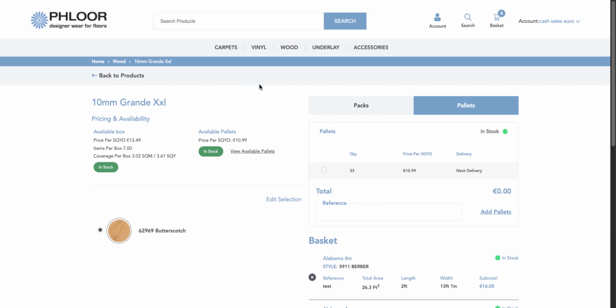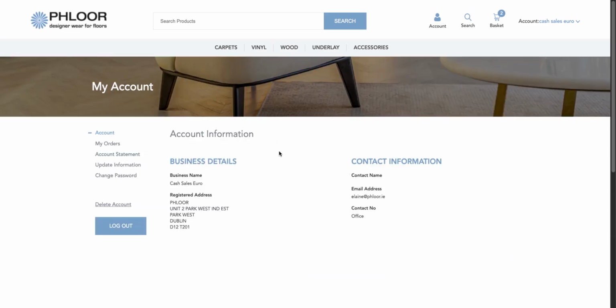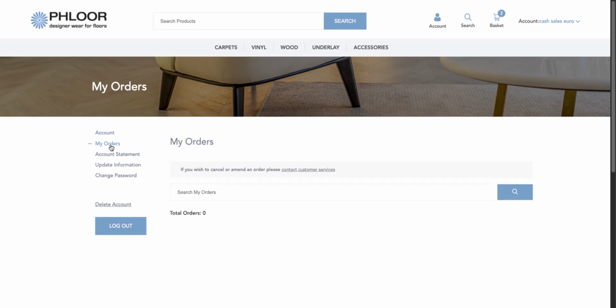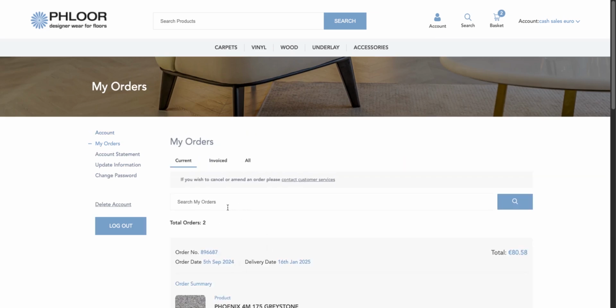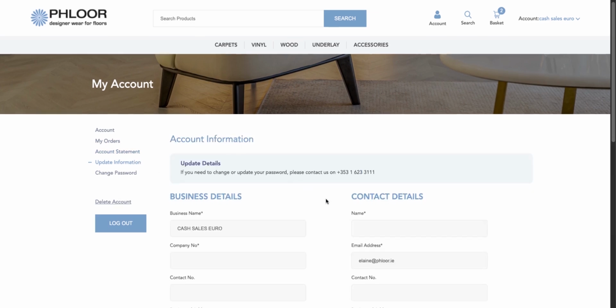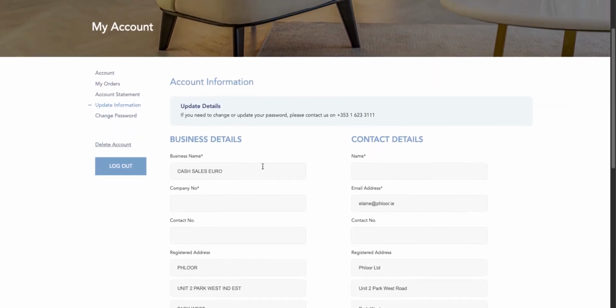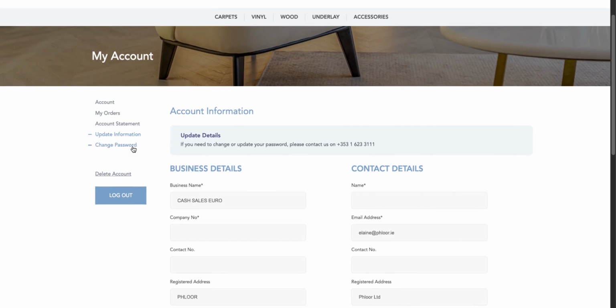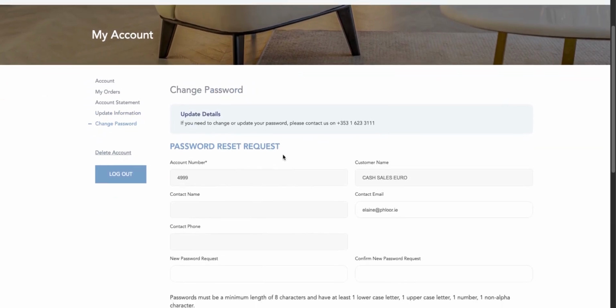So next section is the account. So you get your business details and you click into my orders, and that'll show you your historic orders and then search them on order number. Or you can click the tabs at the top to sort by the actual status of the order and click account statement, which gives you a summary of your current position. And you can click update details, which will allow you to enter updated details, and they get sent off to us in the office. You can click change password, which again allows you to update your details and get it sent off to the office, and we'll update them on the system for you.